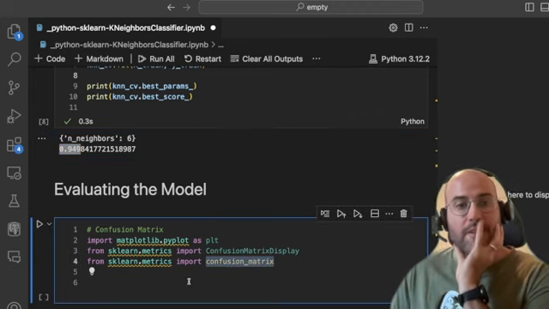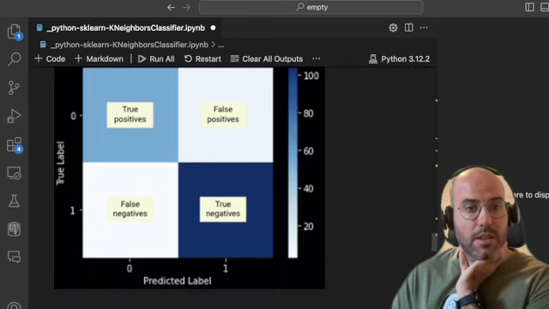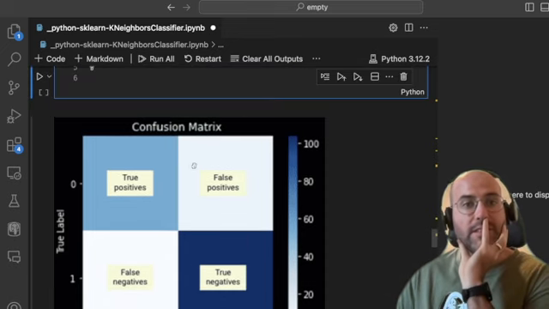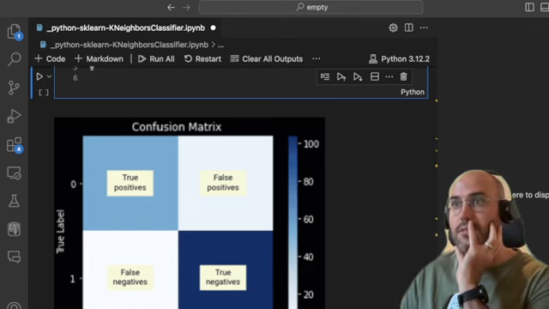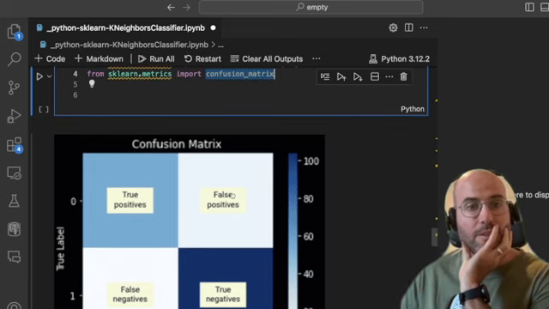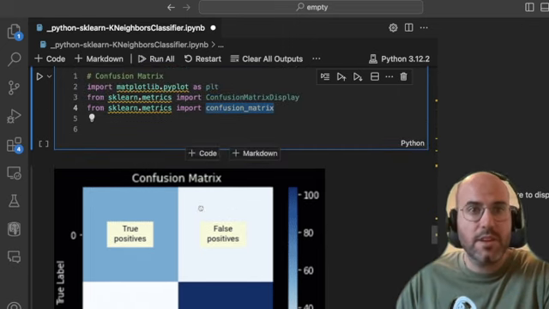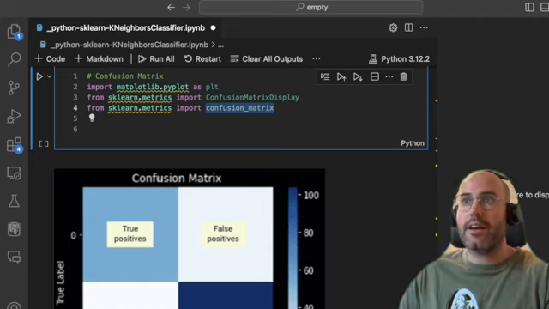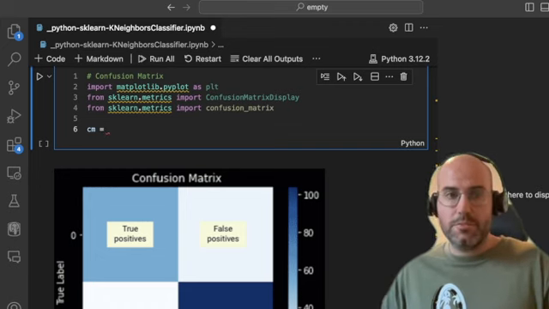Now we can evaluate the model, and one of the ways we can do this is by using a confusion matrix. If you don't know what a confusion matrix is, I have a tutorial on the topic on my website, but essentially it shows you the true positives, true negatives, false negatives, and false positives. So essentially it is how often you are right and how often you are wrong. You can look at that by using cm equal confusion_matrix.